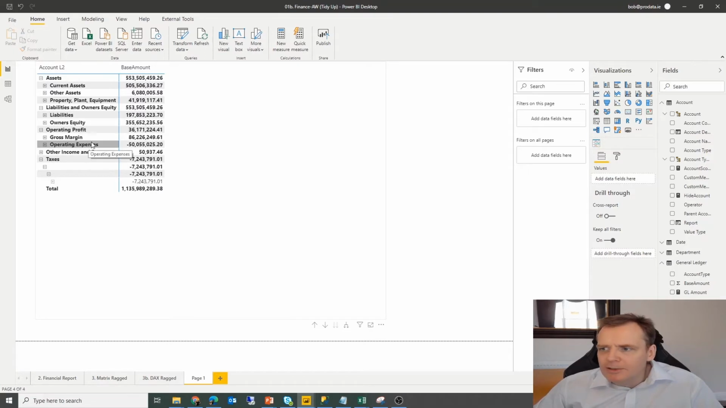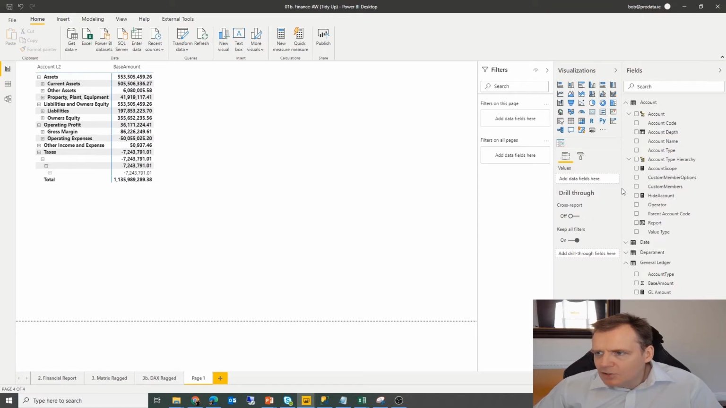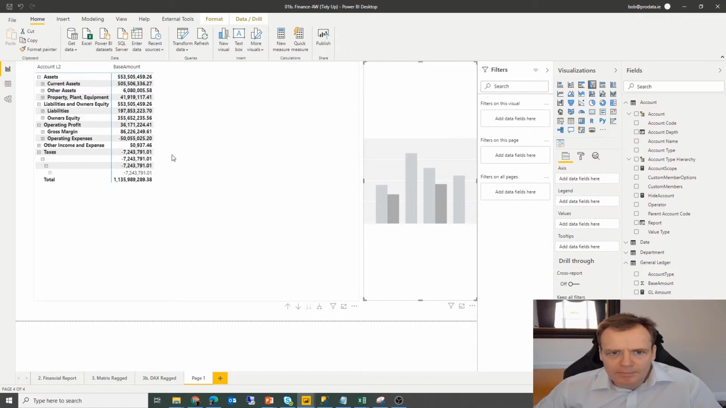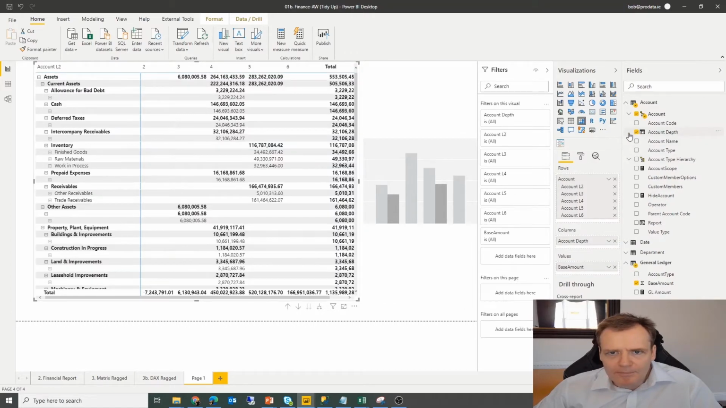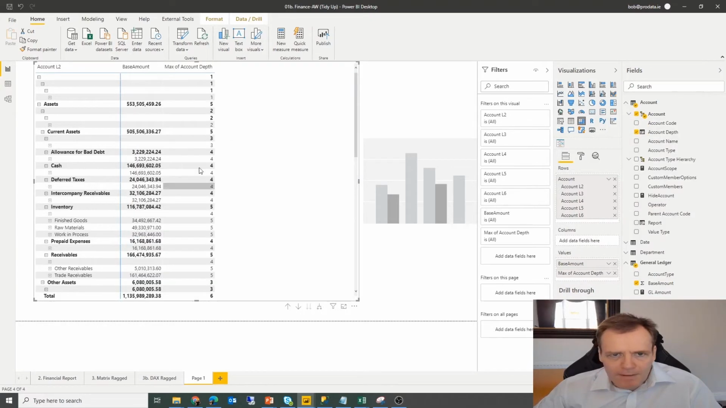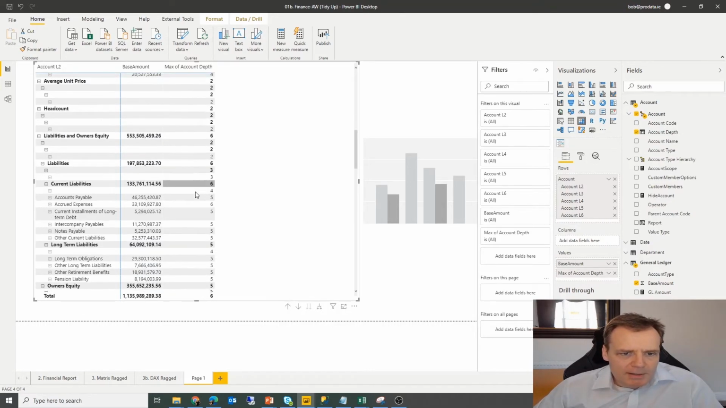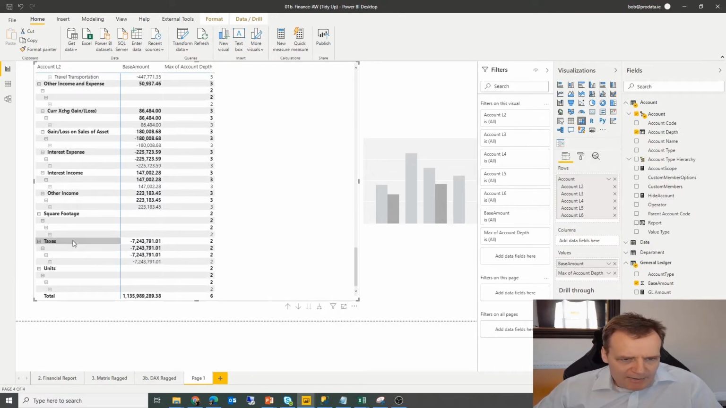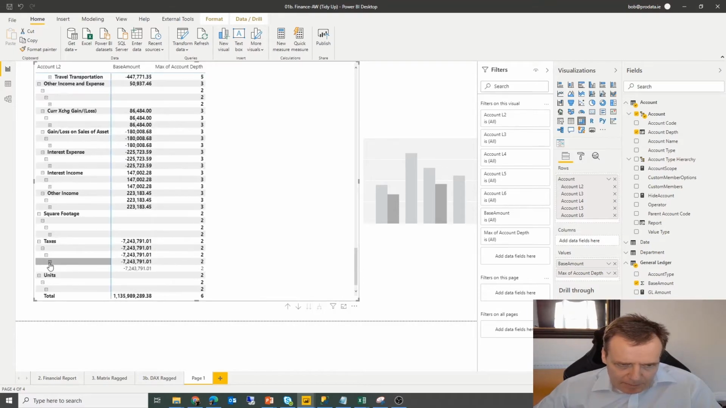So the first thing I'm going to do is use that depth to understand what is the max level of each node. So if I go to the account, if you remember, I created this, go in here, account depth. I'm going to put that as a measure and just give me the max depth. You can see I now understand what is the max depth of each one. So when I go to tax, I know the max depth is 2. So the bit I now need to know is, well, what level am I actually at on the report?